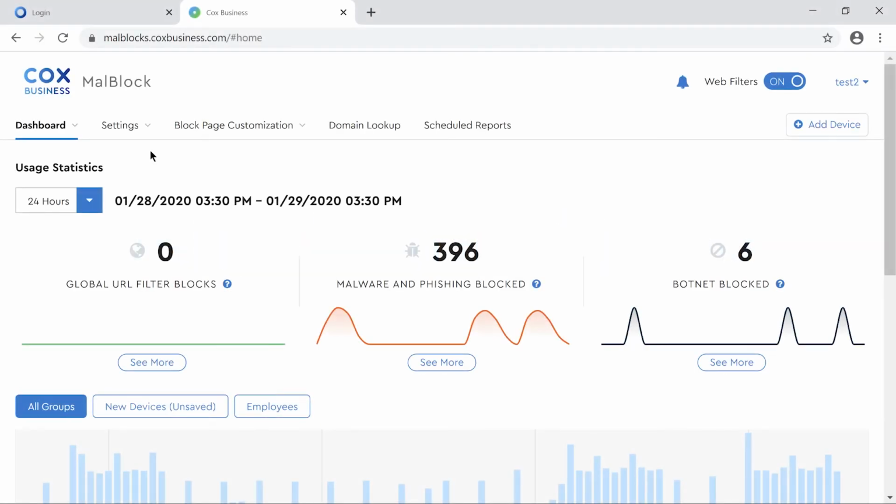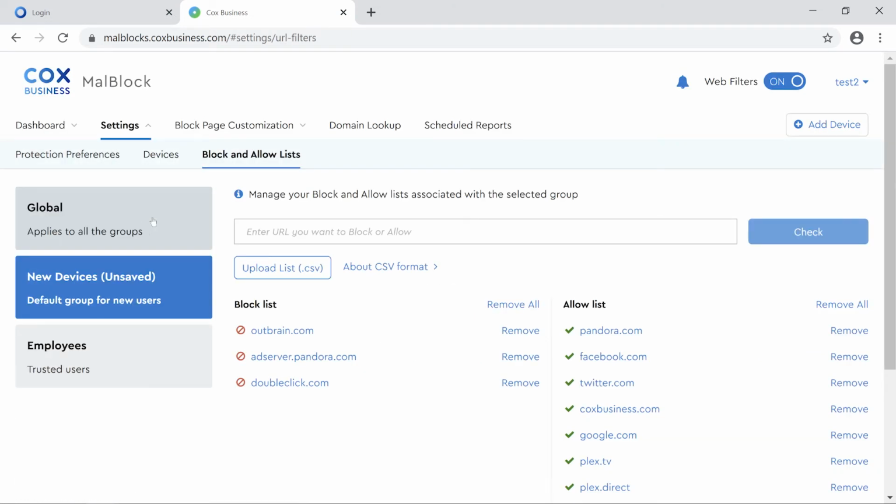If you want to block content by a specific URL, click the Settings menu in the top toolbar, and then click Block and Allow Lists. Next, enter the URL that you want to block. In this example, we'll enter the URL illegalgambling.com.